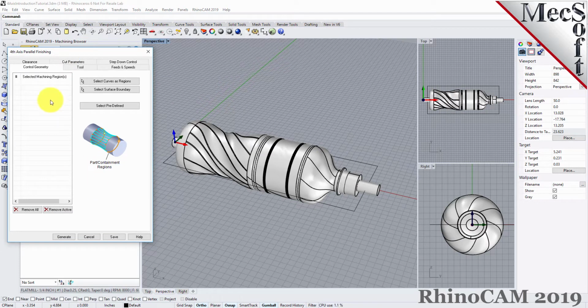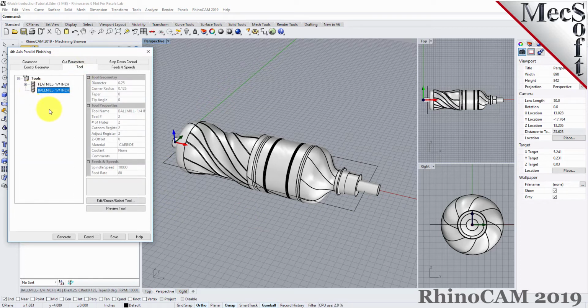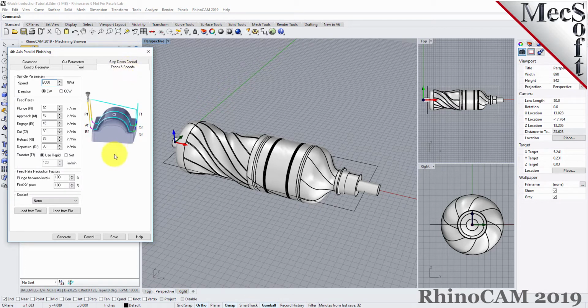From the Control Geometry tab, select Remove All. We don't want any machining region selected. When you do this, the system considers the entire part as one continuous drive region. Now we switch to the Tool tab of the dialog and select the Ball Mill 1/4 inch tool from the list of available tools. Now switch to the Feeds and Speeds tab. Select the Load From Tool button. The system will retrieve the feeds and speeds parameters that were set when the tool was defined and associate them with the current operation.